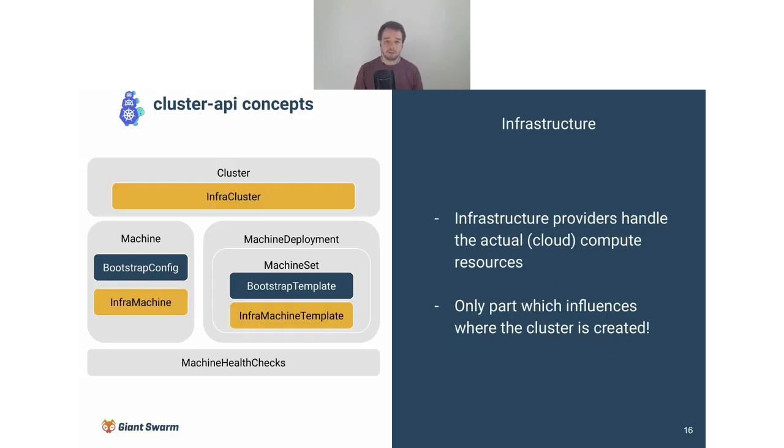Then we have the infrastructure component. This is probably the most interesting one of the bunch we will talk about, because the infrastructure component is the pluggable component that deals with the actual cloud or non-cloud infrastructure and influences where the cluster is actually created. So for example, if you use the infrastructure component AWS, your cluster will be created on AWS, given you give it the correct permissions and so on. Azure on Azure and so on.